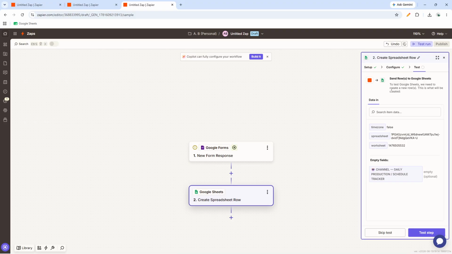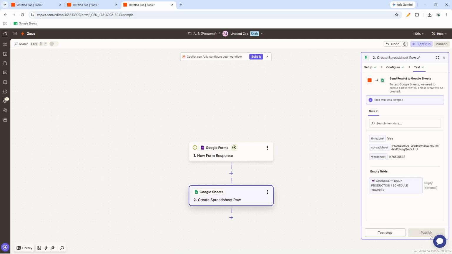If the test looks good, click Publish to make the Zap live. Finally, confirm that the Zap is turned on. To make sure everything is working properly, trigger the workflow and verify that the Zap runs successfully from start to finish. If it does, your automation is ready to use.